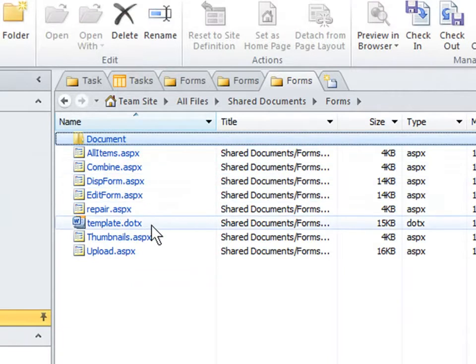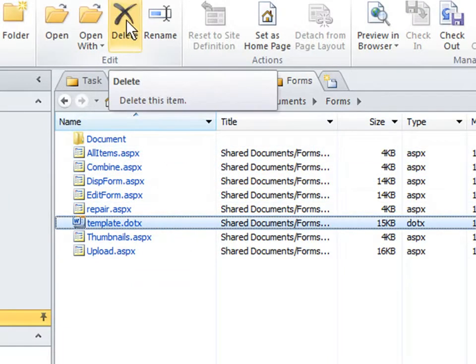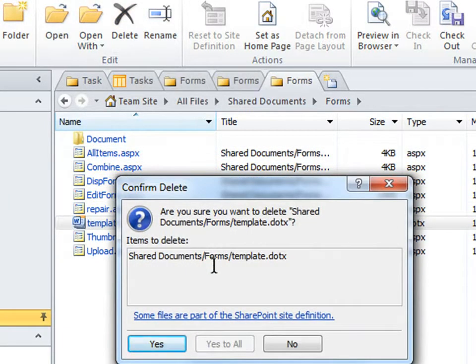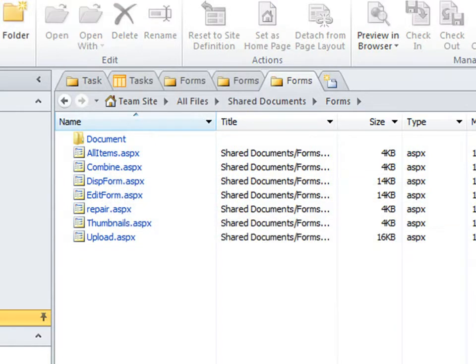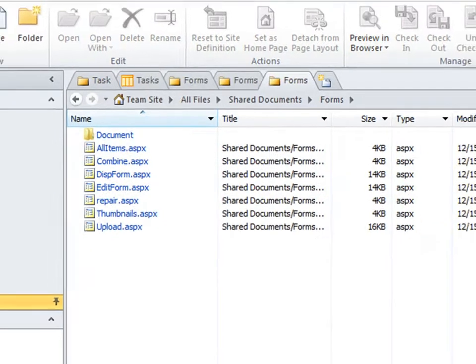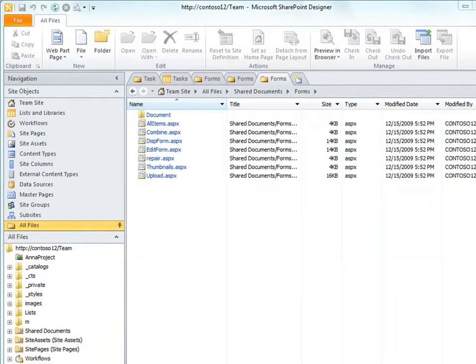In another example, I might open Shared Documents and delete this Word template without realizing it's being used by the documents in this library. These could be common mistakes when working in your site URL structure directly.